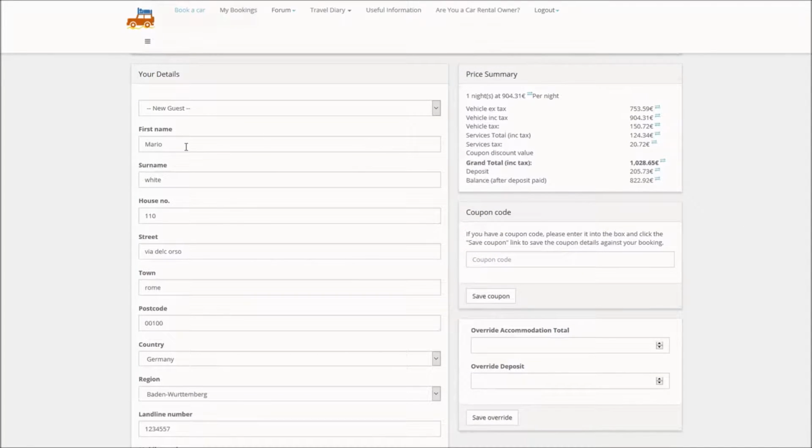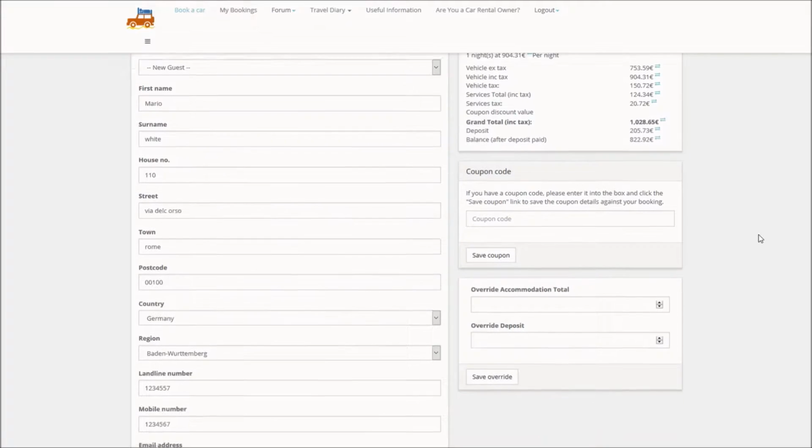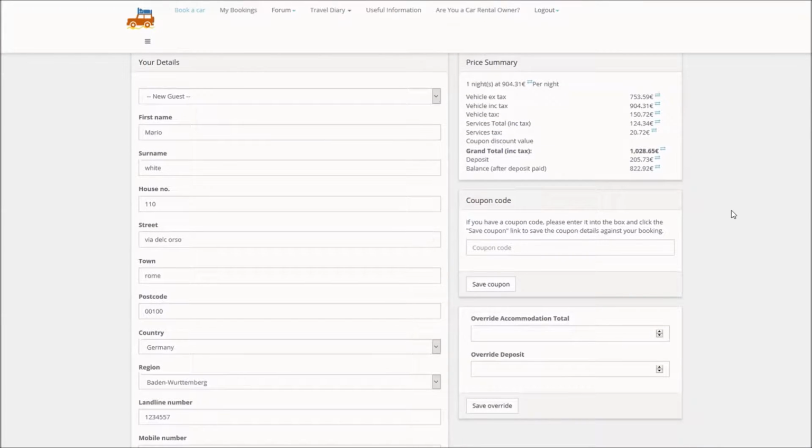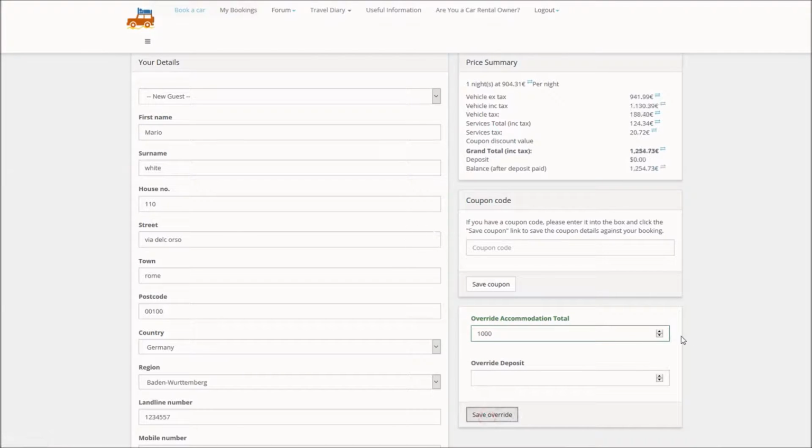You can change also the customer details. You can add the coupon, you can override the accommodation total. Be careful, because this amount is tax excluded, and it is applicable only to the vehicle tariff. So if you see here, if we override the total amount with 1000, we save the override, you see that 1000 is applied just to this item.